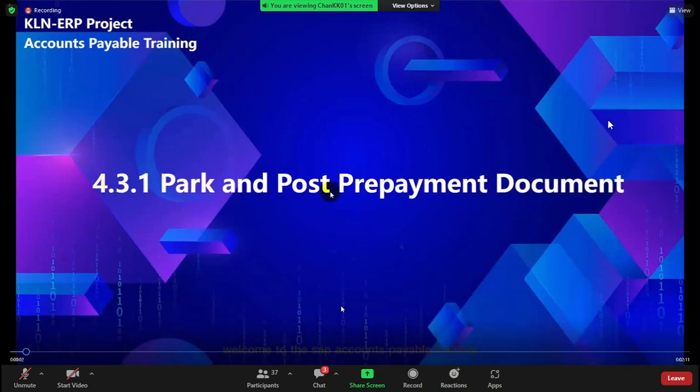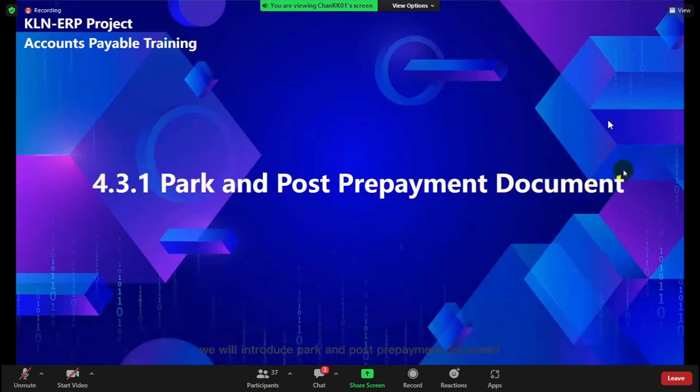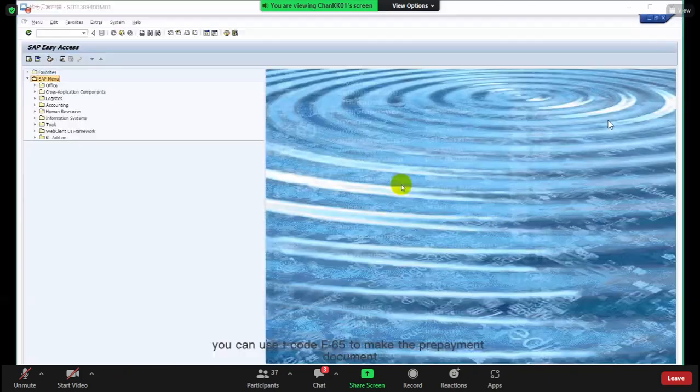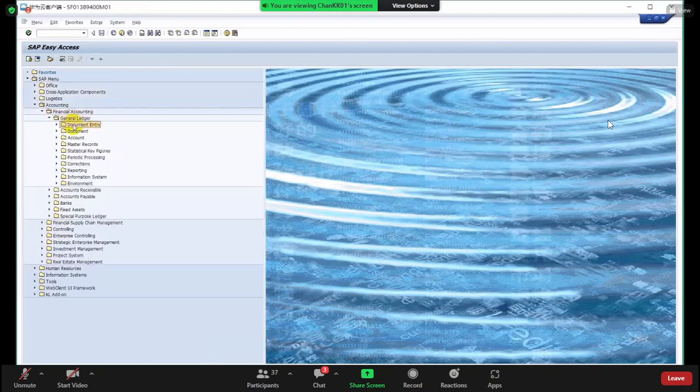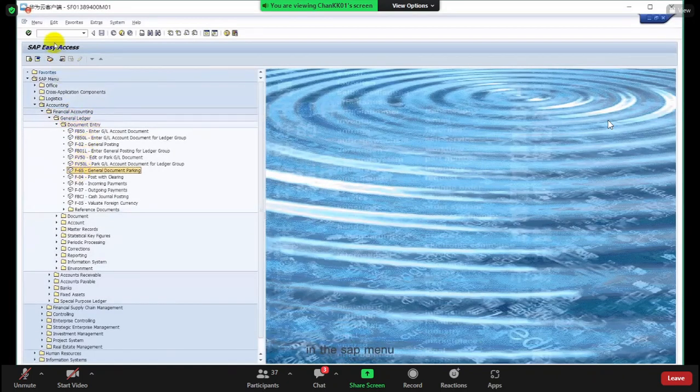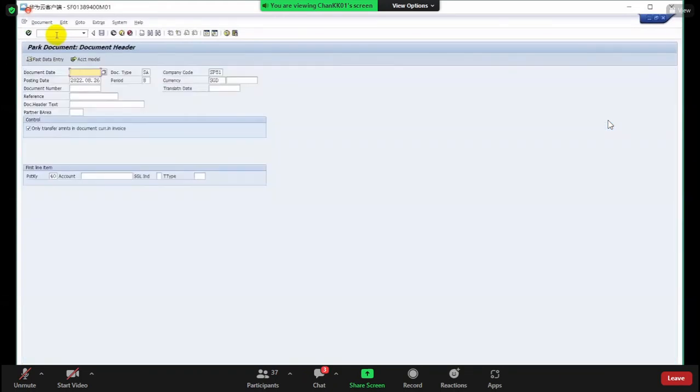Welcome to the SAP Accounts Payable training. Today we will introduce Park and Post Prepayment document. You can use T-code F65 to make the prepayment document. In the SAP menu, the path is Accounting, Financial Accounting, General Ledger Document Entry F65, General Document Parking, and double-click to get in. Or enter F65 in the top command field directly and press Enter to get in.